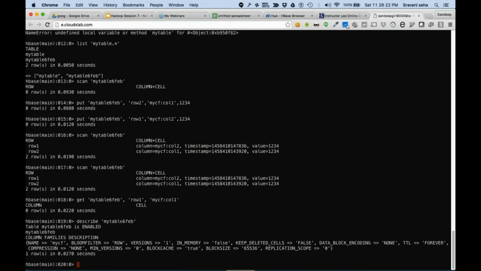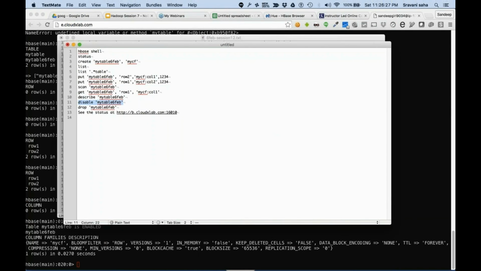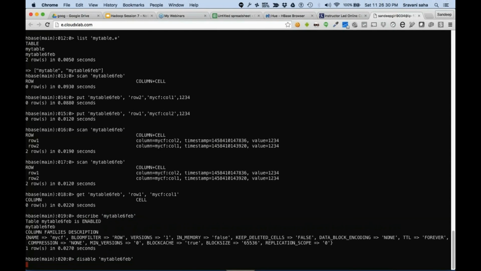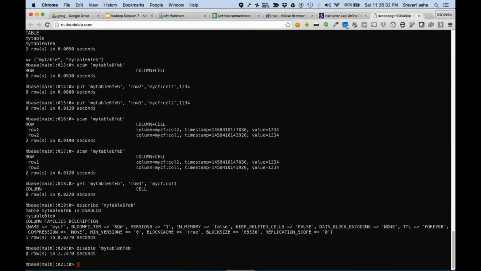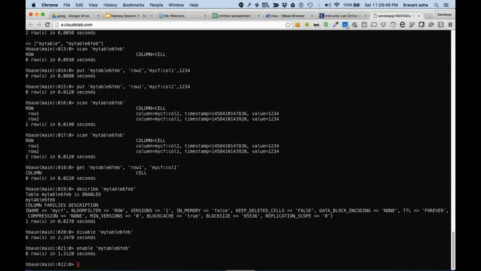Alright, you can see that the table is enabled and all of the details about the table. Now before deleting a table, you have to disable a table and then delete a table. Right now I'm not going to disable it. So I'm going to enable the table again. The way it works is you have to disable the table so that all the transactions finish, and then you can gracefully drop the table.